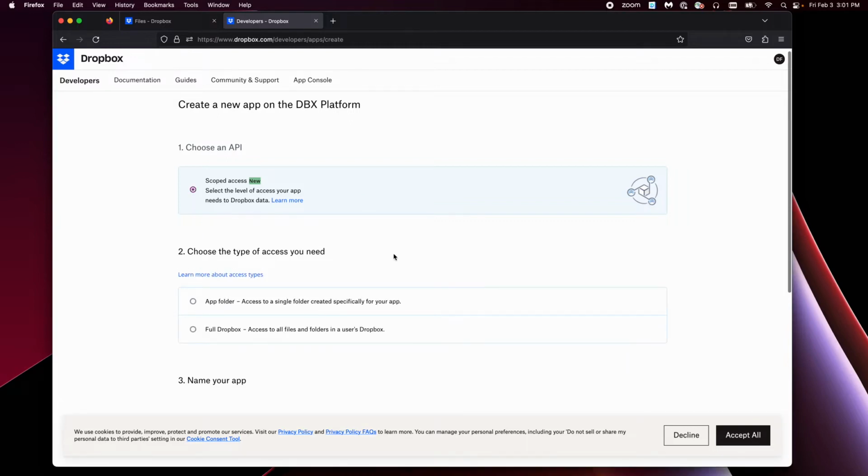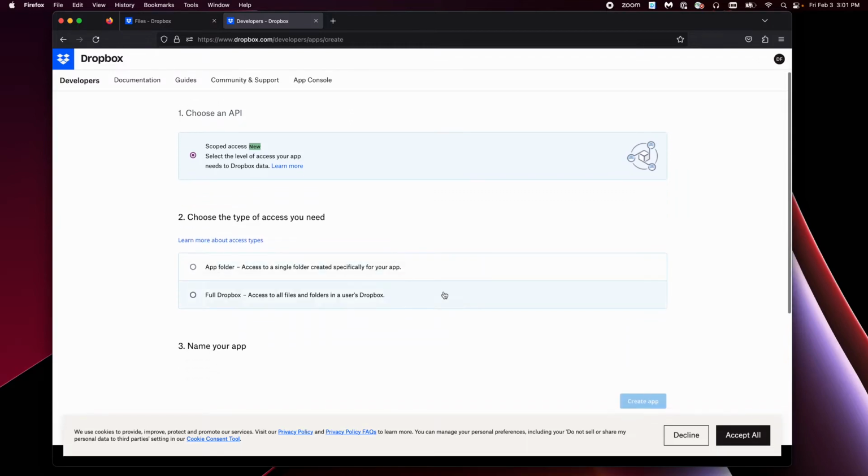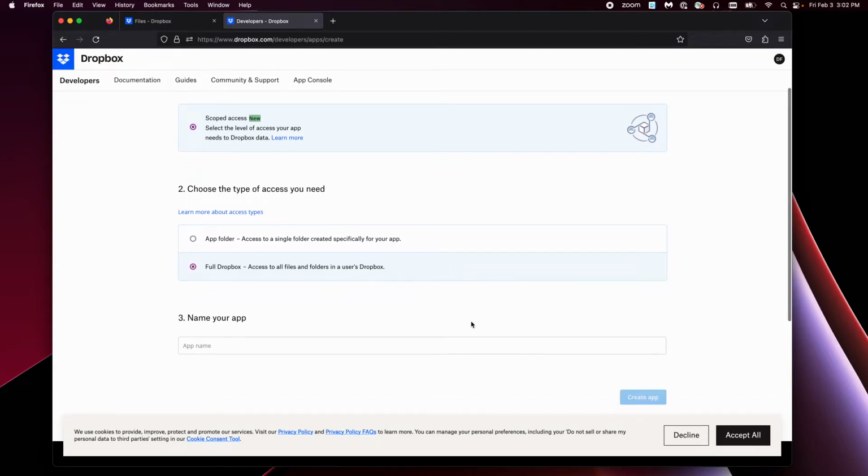So, scoped access. And then here is where we can decide a little bit based on our needs. The type of access that we have, we can do either app folder, which is going to let us target one specific folder in Dropbox. So if you're in the long run planning to just use that one folder, you can select this. Or, this is what I would prefer, full Dropbox, where you can access all of your files and folders. That way, in the event you need multiple folders in the future, you are able to do so and not have to redo the whole thing.